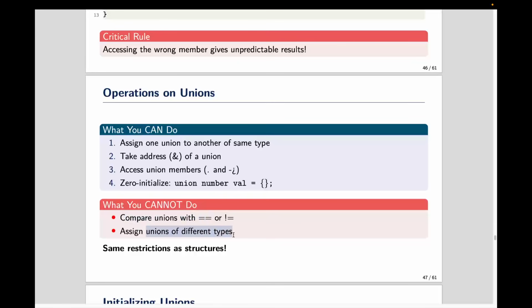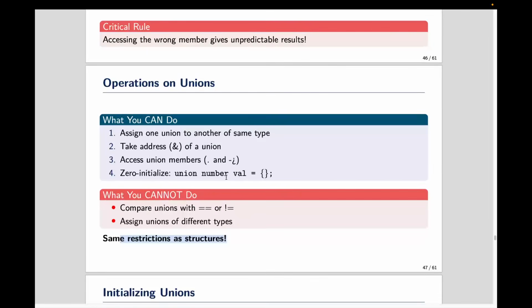So you cannot assign unions of different types; the same restrictions apply as for structures. So these are the operations on unions.